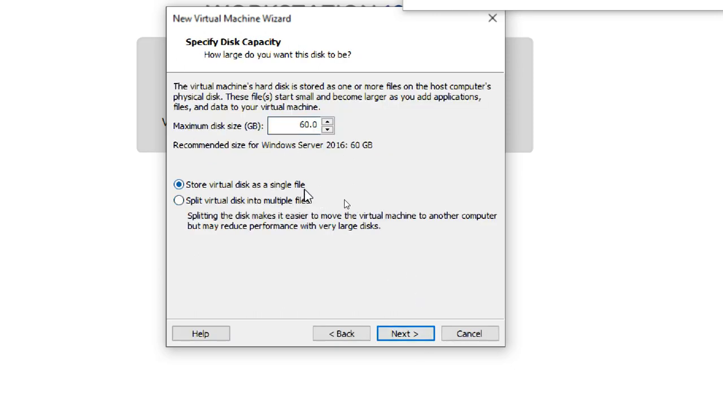Next, always select a single file. First option, disk size. It is showing 60, sorry, not 160. If you want to keep 60 GB, you can, because the minimum requirement is 32. So it is better you use 60. If you want more, you can put more, also 160. You can put 160 if you want it.